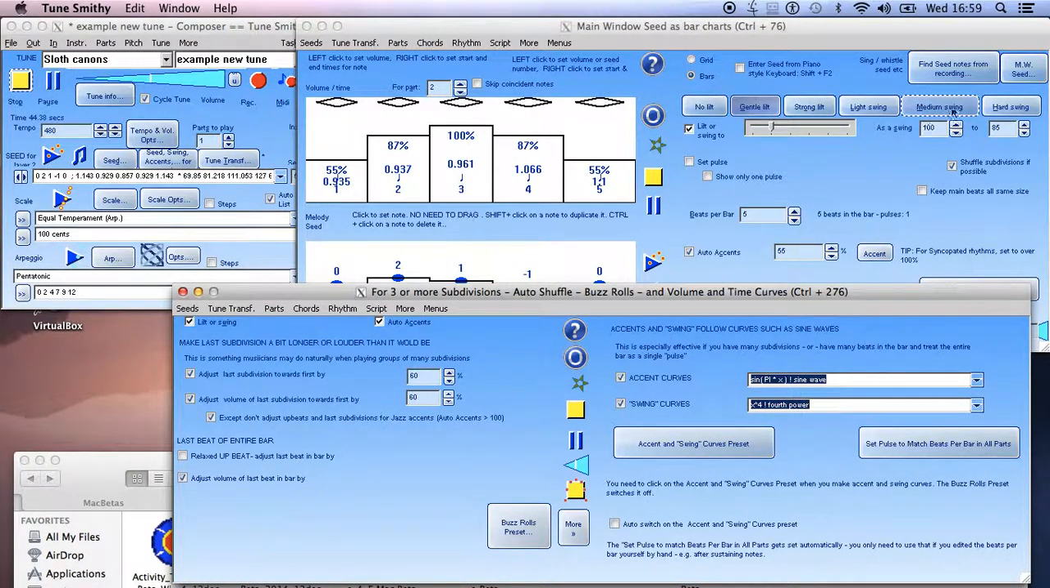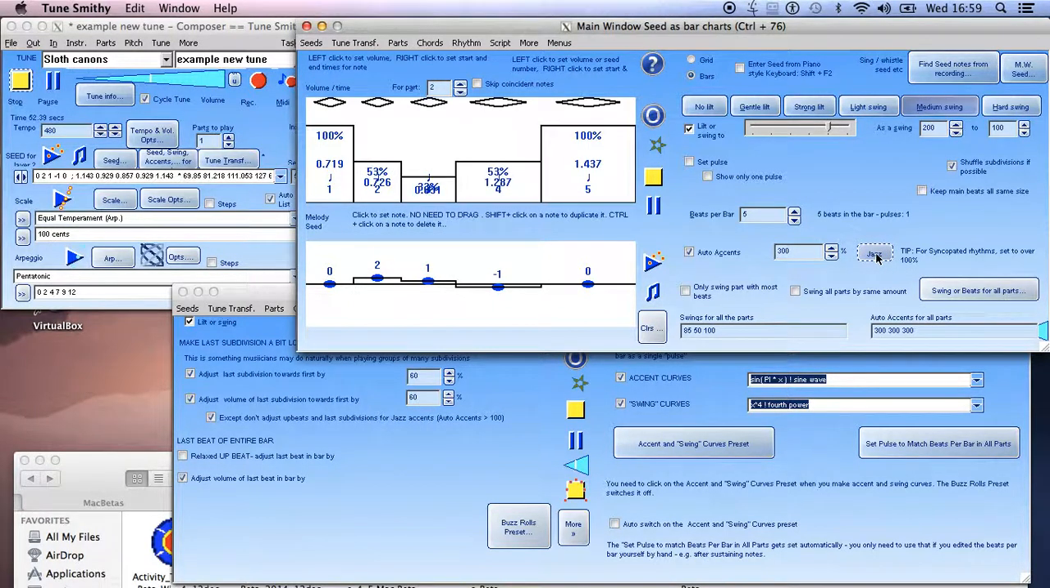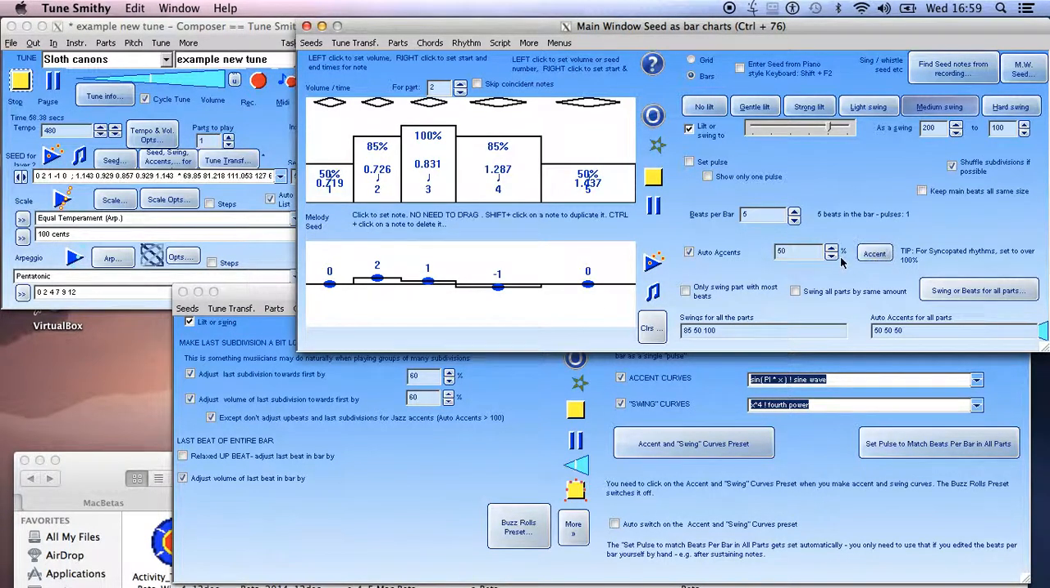And then this changes the amount of the swing, so it's a strong swing. And this changes the amount of the accent. You can also have this, which is like a jazz, the opposite accent. And then set the amount there. But a low percentage of accent means that it varies a lot. So you change that there, and you change the accent curve here, and the swing curve there.